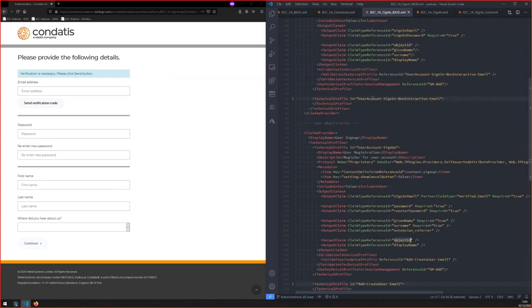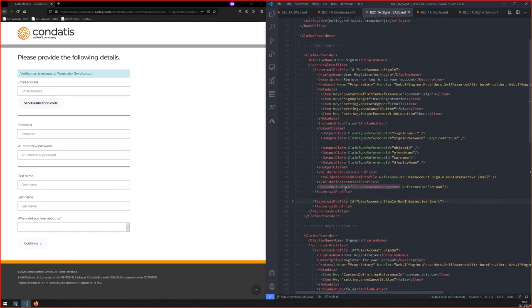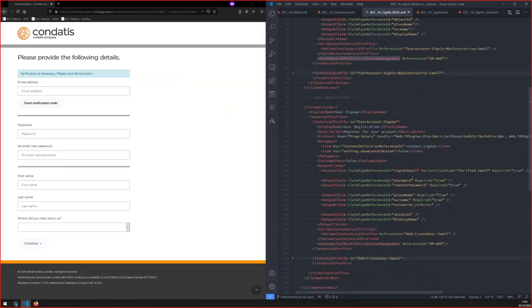You can see on both of these that we've got a particular element defined as part of the technical profile called Use Technical Profile for Session Management. And we've set that to be the SM-AAD technical profile. So we've just set up another technical profile that's responsible for handling the session. And we link that to both the sign-in page through this Use Technical Profile for Session Management and the registration page through exactly the same thing. So what's that actually doing?